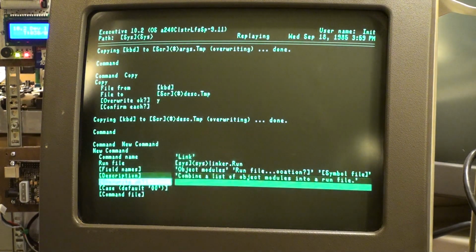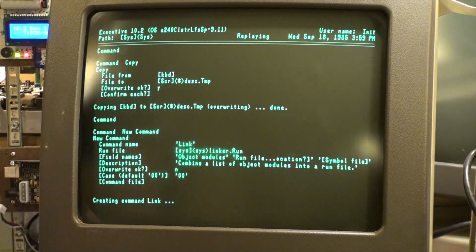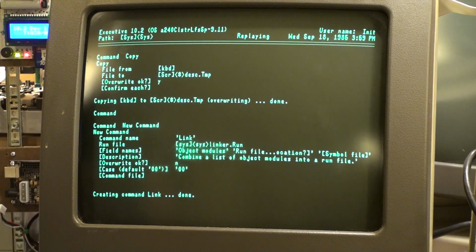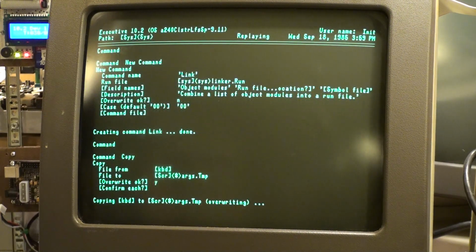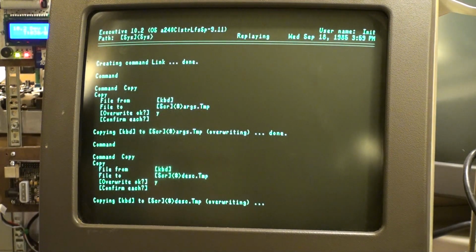At some point I'm going to want to learn what this case means. Case. The command case. I'm sure that's a CTOS specific thing. I looked through the manuals, couldn't find a thing on command case at all.